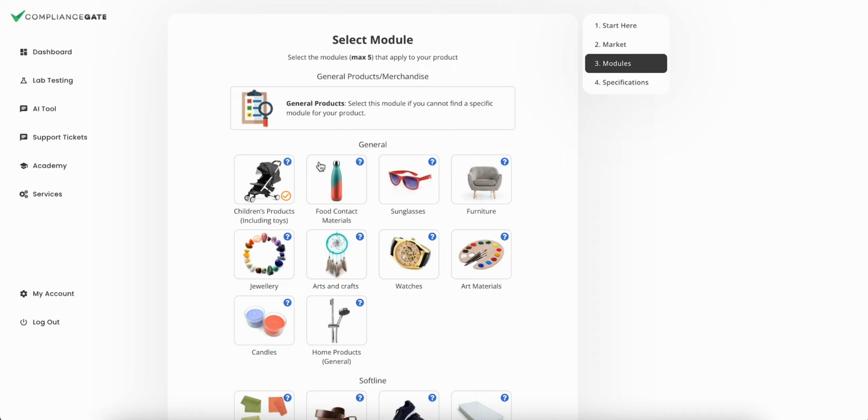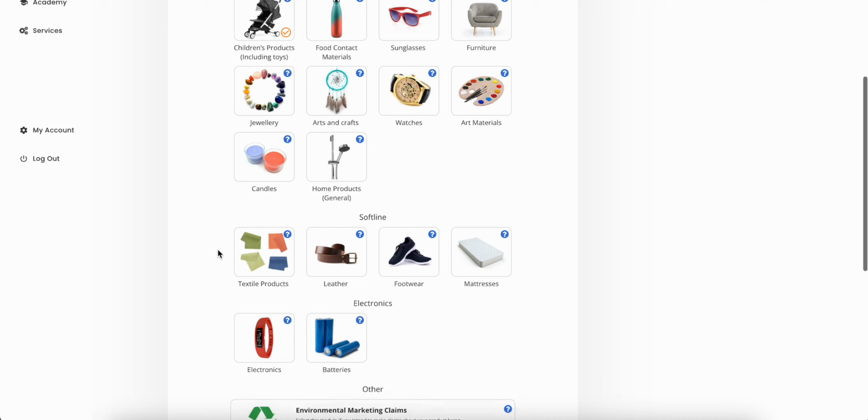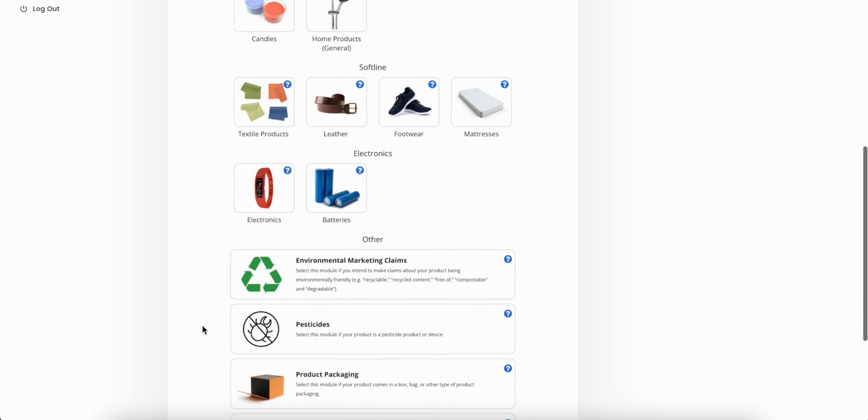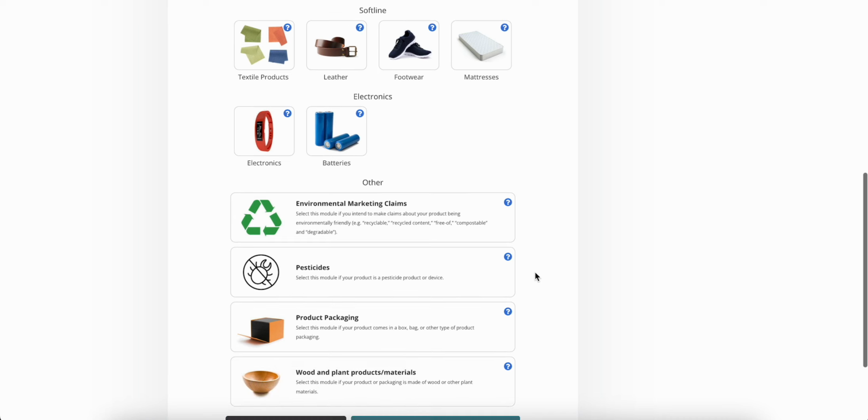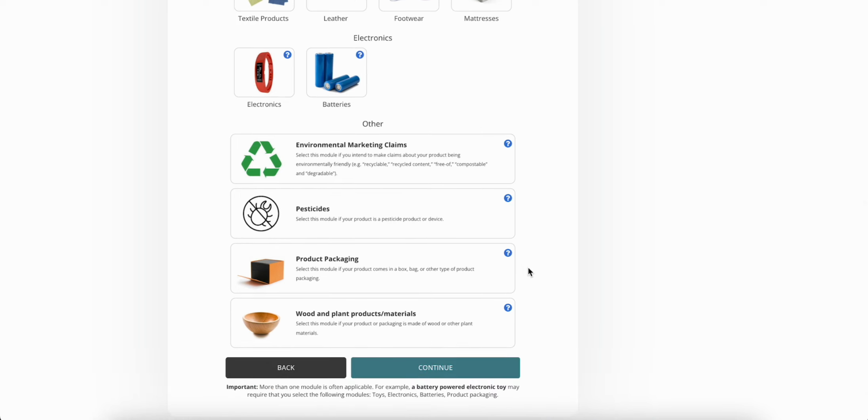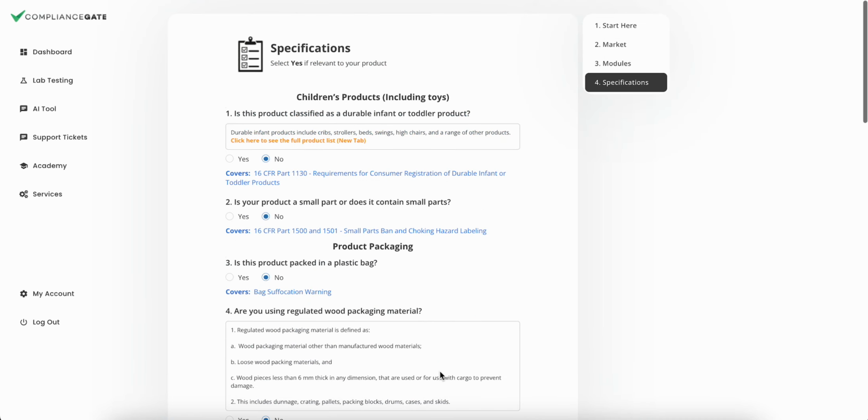But let's say you sell food contact materials, eyewear, furniture, art materials and so on. They all tend to come with their own labeling requirements. The same can be said about textiles, footwear, electronics, batteries. Even if you make certain claims about a product being, say, recyclable, or containing a pesticide. But I'm not going to make this overly complicated. But let's imagine that the plush toy comes in some sort of packaging, which is quite likely. So I'm just going to move forward here.